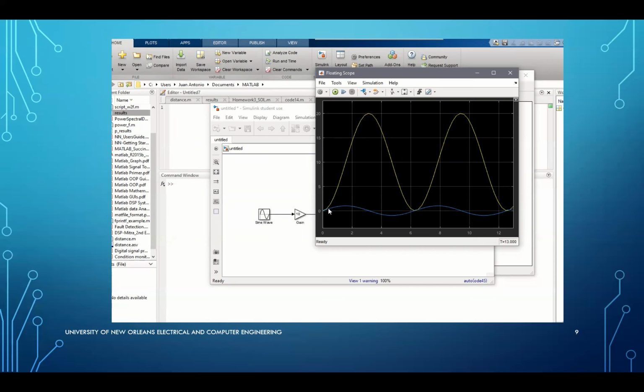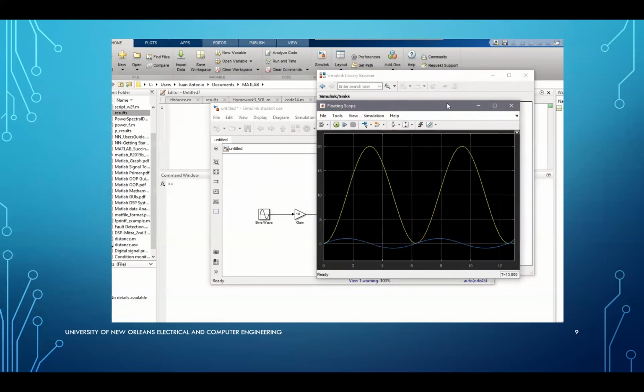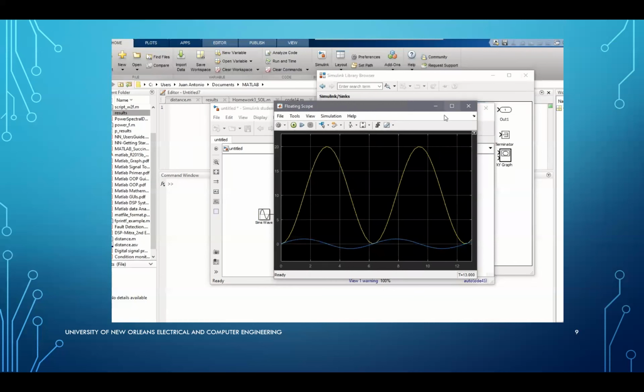And as you can see now, the input is a sine wave, and the output is just the cosine wave, right? And that's it. That's how easy it is to implement and solve something using the block diagrams in Simulink.